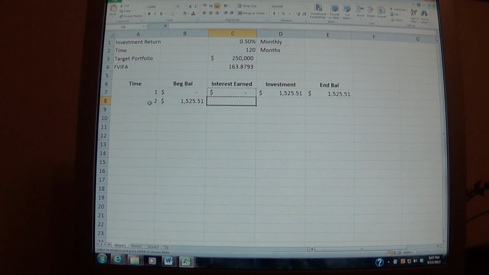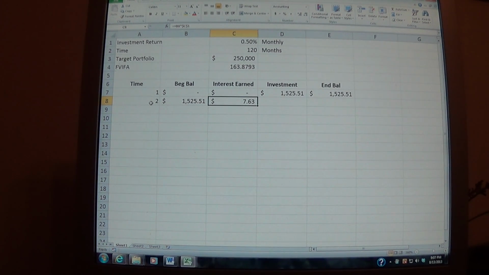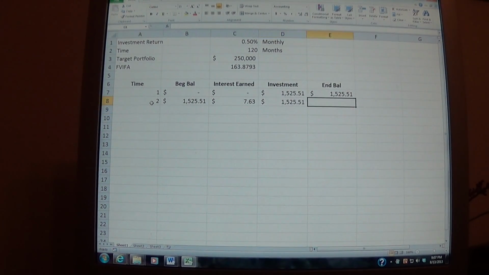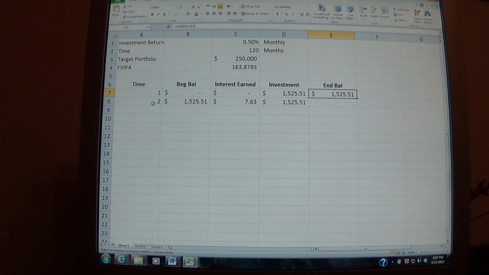My interest earned, I go to C7, do control C, let up on the keyboard, do the down arrow, and hit enter. You can see there we'd make $7.63. On D8, because I want that investment always be the same, all I need to do is hit plus sign, up arrow, and hit that previous month's investment, because that will always be the same. In my ending balance, I can just do control C. While I'm in E7, hit control C, let up on the keyboard, do the down arrow, and hit enter.